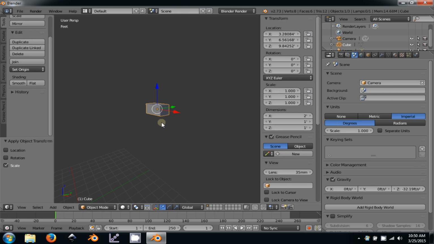If you're doing 3D printing, this is especially important. You need to make sure this all reads out at 1. These can be whatever size you need them to be, but these need to be 1. And that's how you get them to be normal.